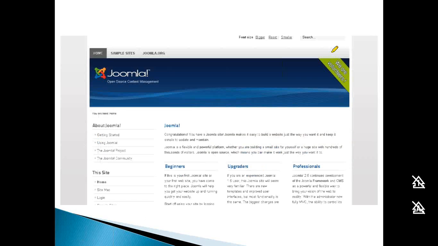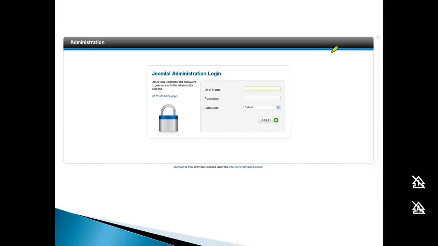Once you are done with this and click this button, you will be able to see this website in front of you. Similarly, if you click the admin button, you would be able to see the administration panel very easily.